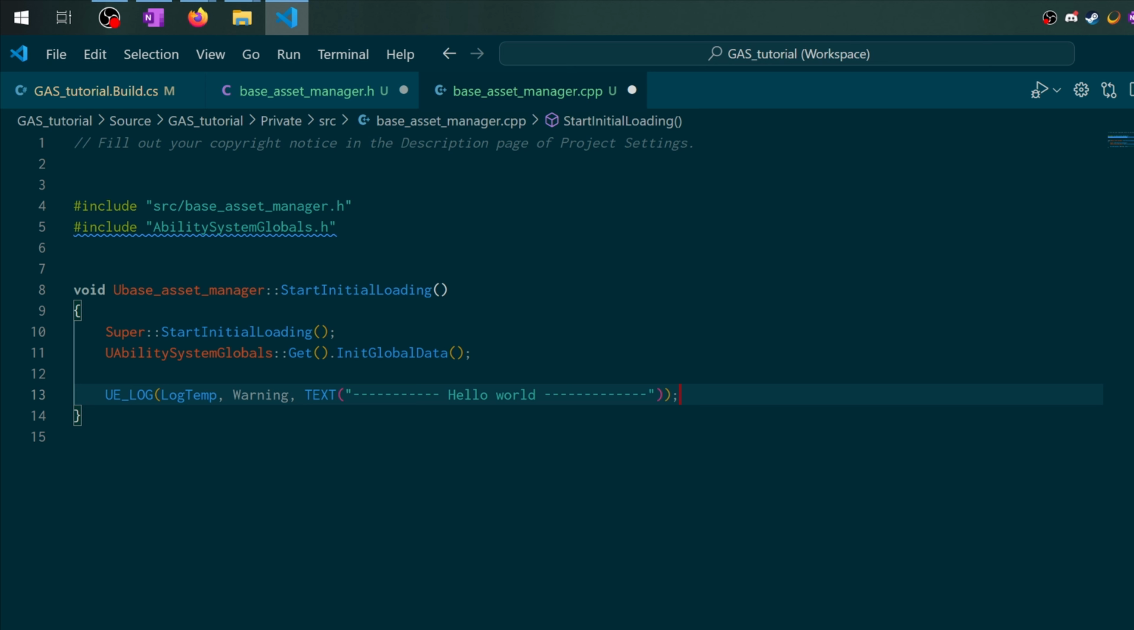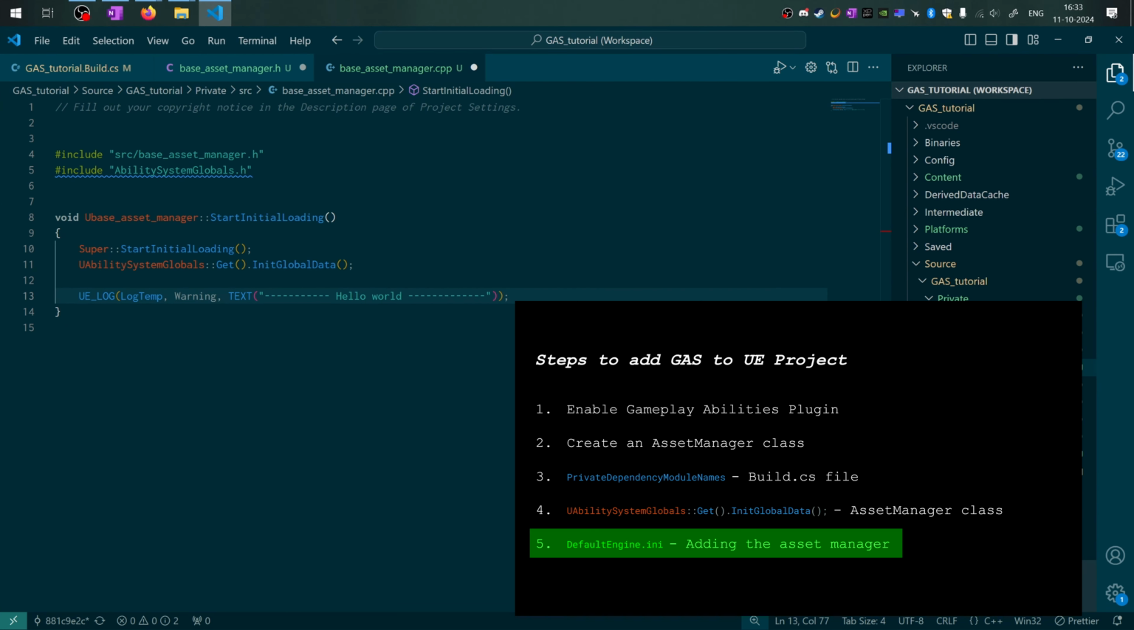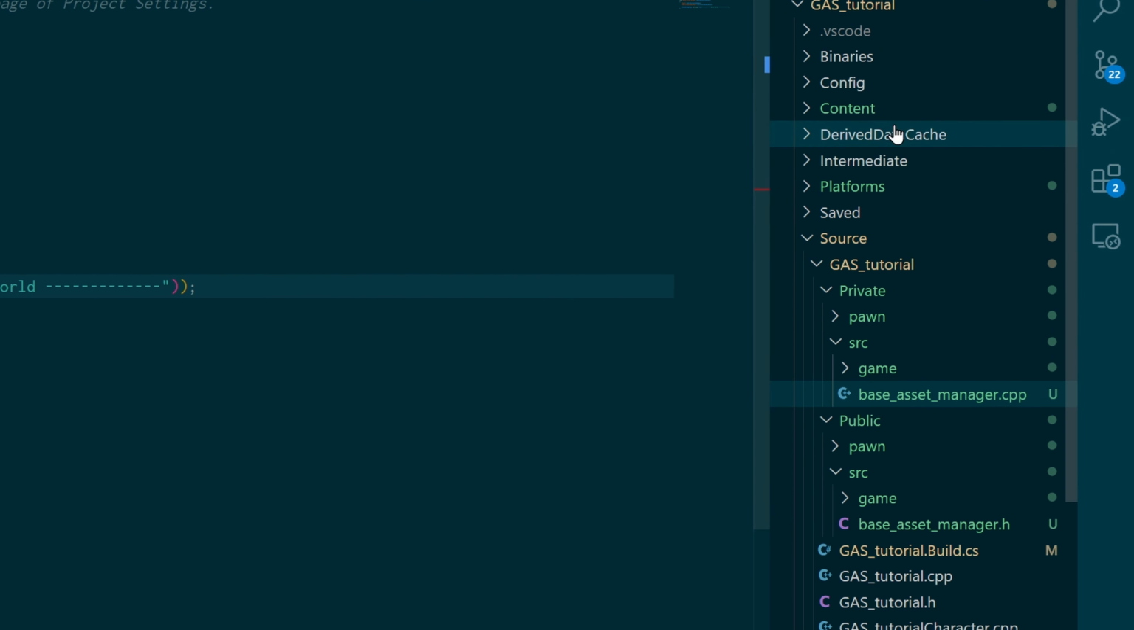So this can help me understand if this asset manager is being used by the Unreal Engine editor and if the start initial loading method has been invoked at all. Now the fifth and the final step involves adding this asset manager into a default engine ini file that can be found in the config folder.